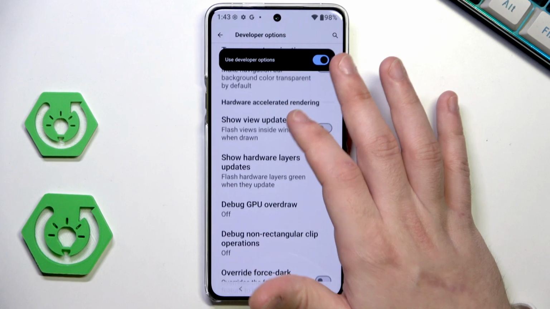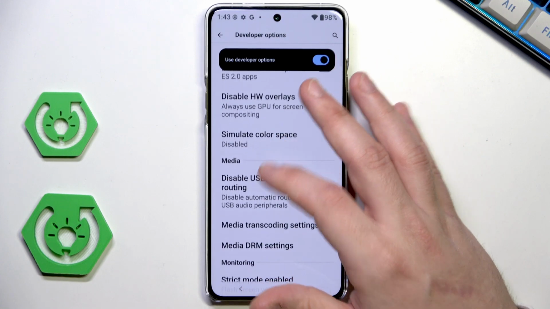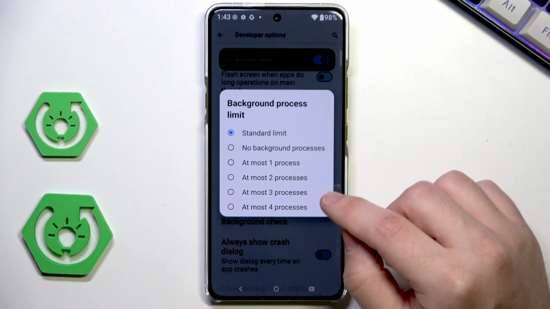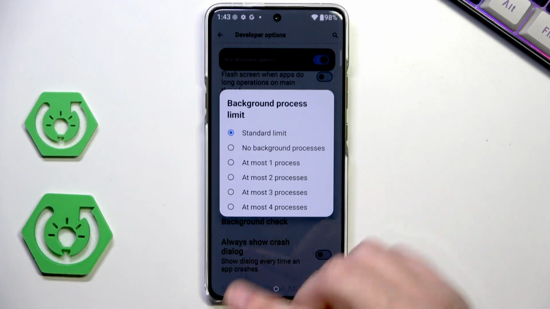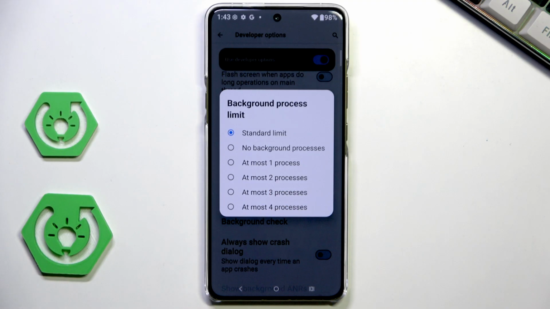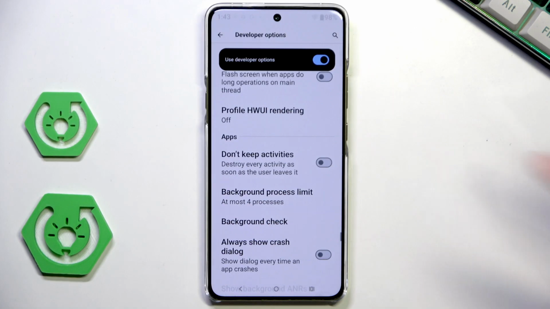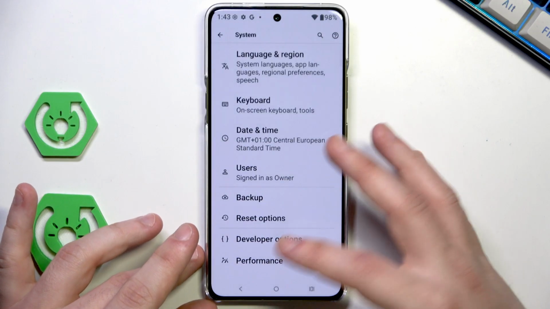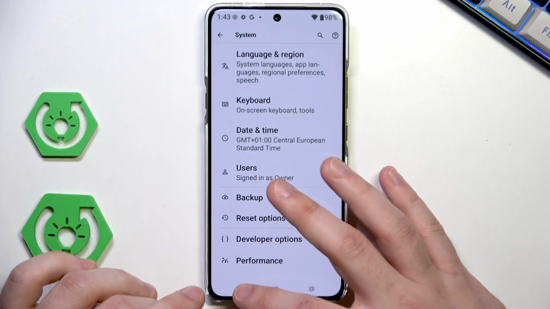We can also scroll a little bit more to find the fourth option. It will be under apps and it's the background process limit. Currently it's set on the standard, but we can select at most 3 or at most 4 processes. It is up to you which mode you want to use. I'll select at most 4. Okay, that's all when it comes to developer options. Now we can go back.